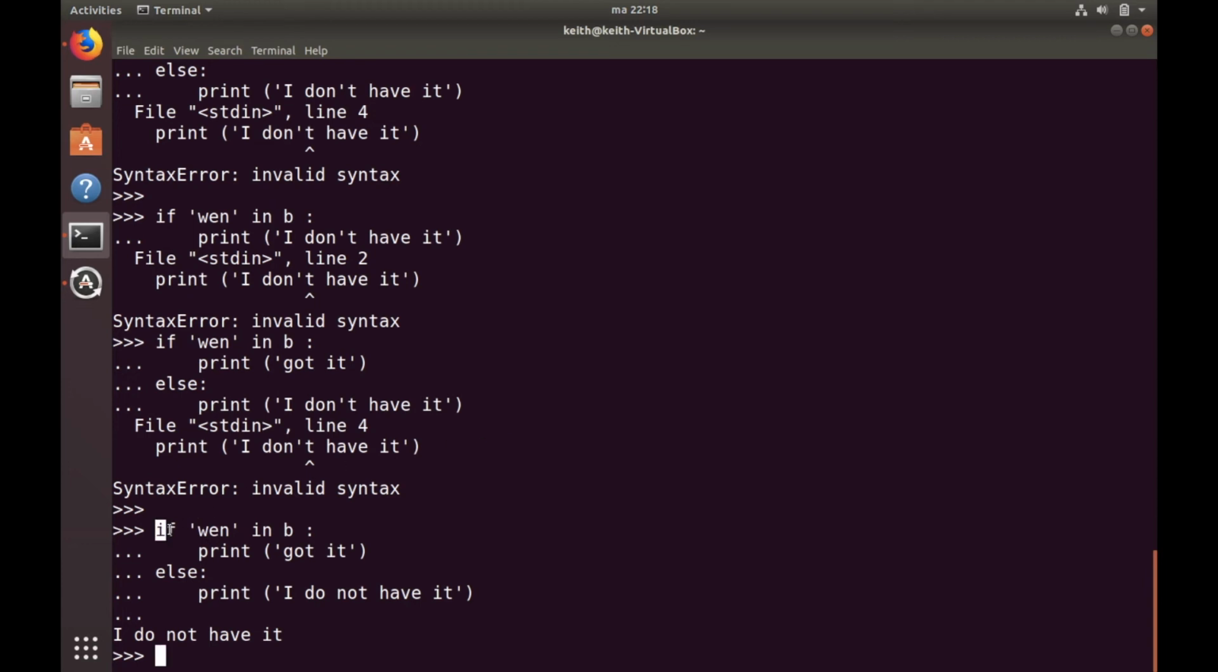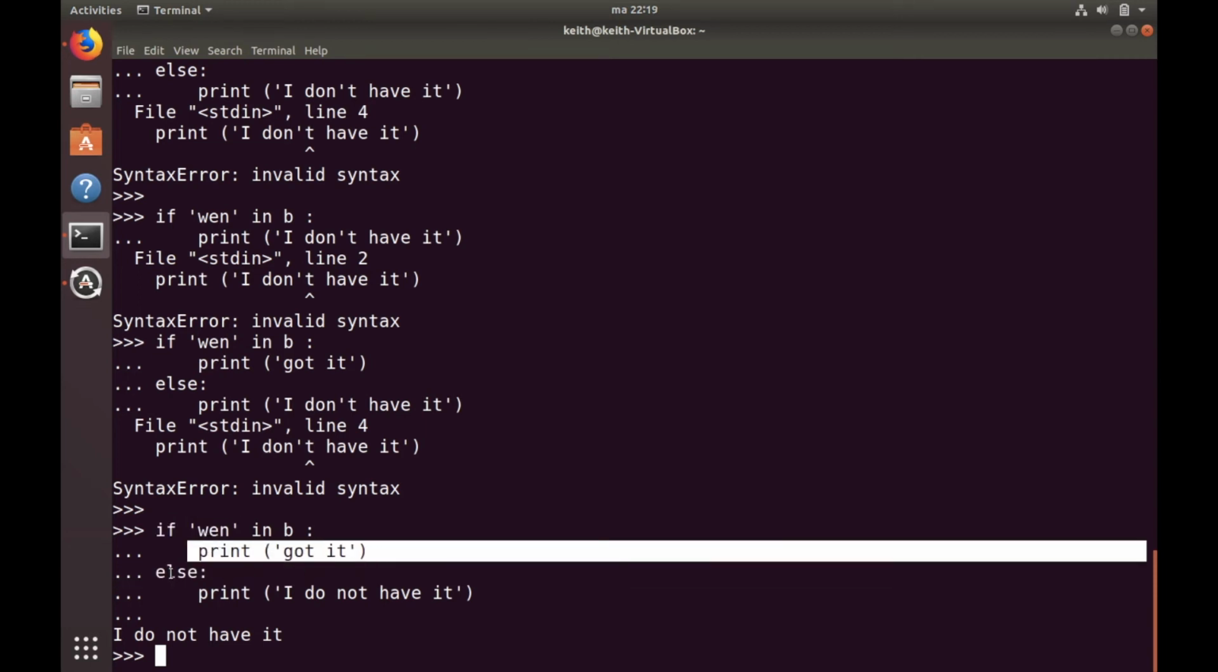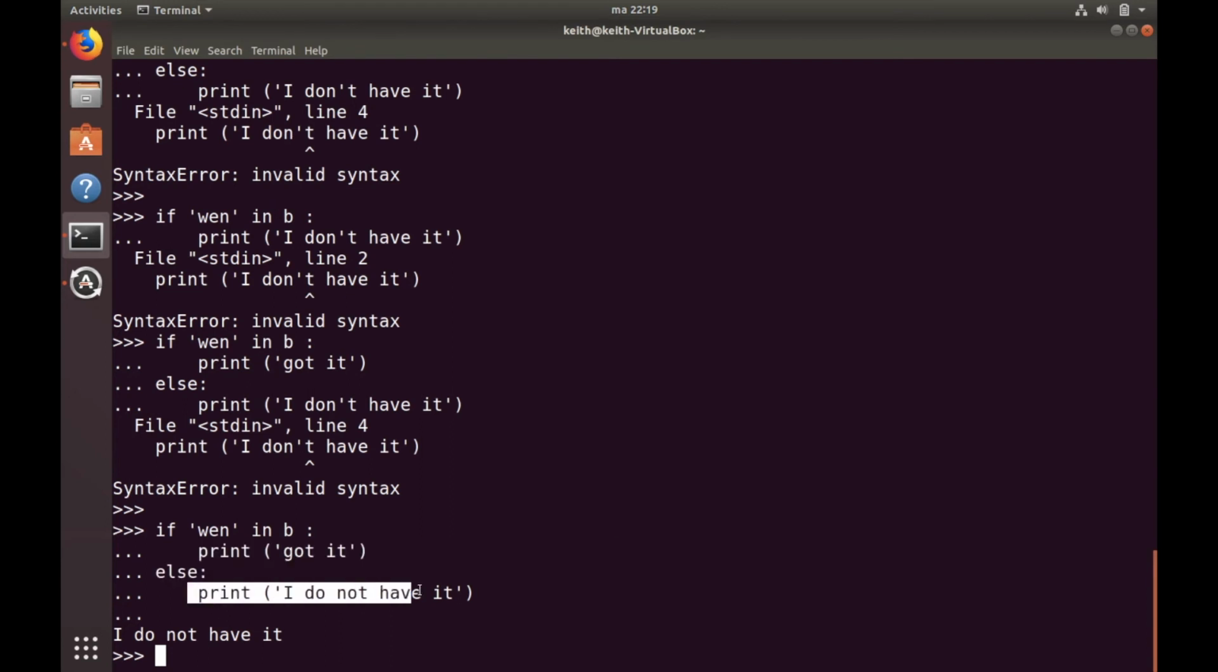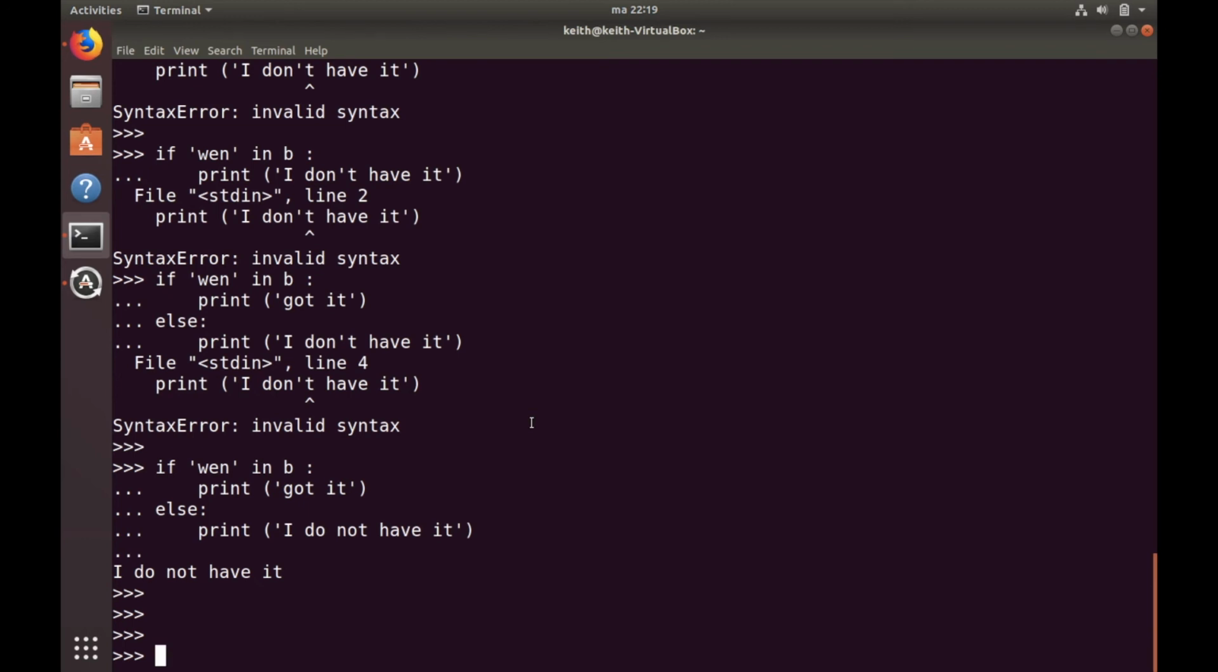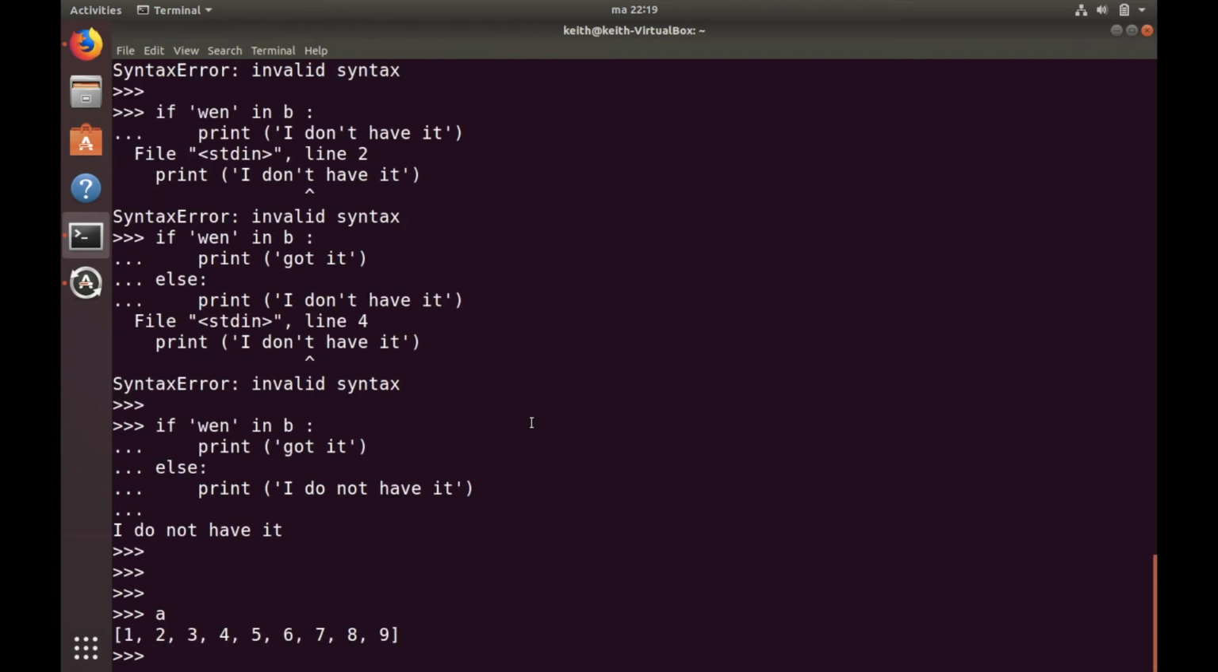You're really just looking up: if this is true, then do this. Otherwise, or else, do something else. There's one other thing that you could do with this, which is called an elif, or elif, however you wish to pronounce it. Let's go back and make sure we still have our list of A.